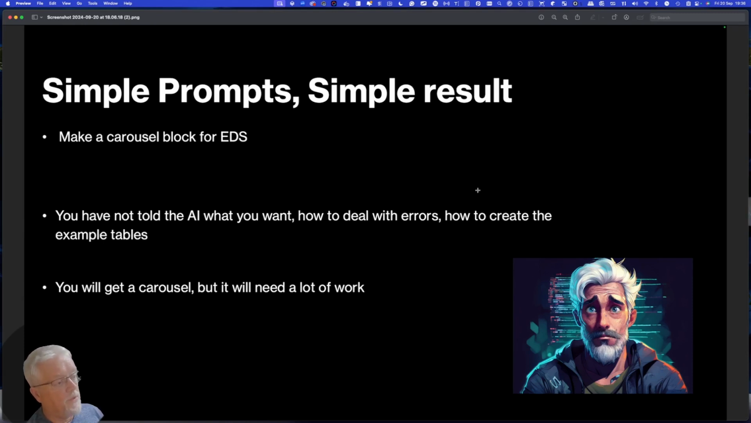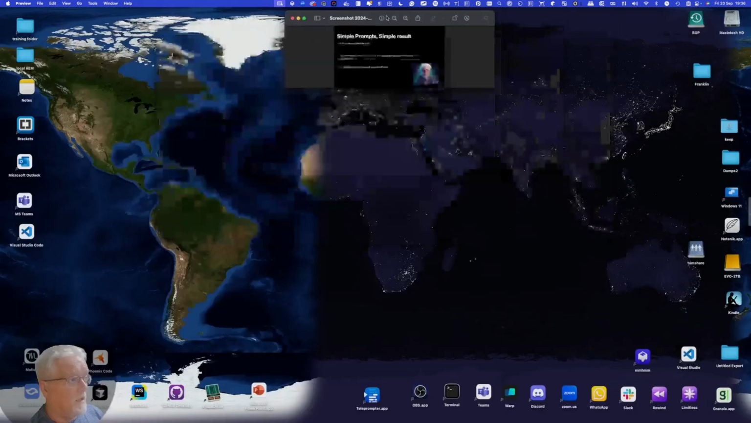And in my opinion, if you don't tell it that you're working with Edge Delivery Services with a training file, it'll give you a React app for a Joe Public, anybody's website.